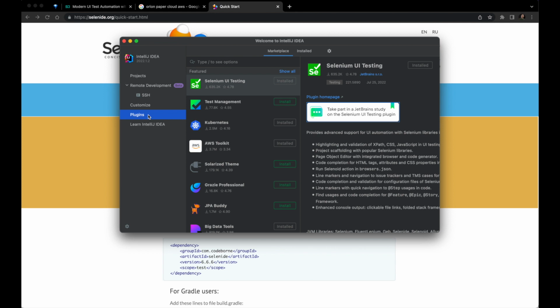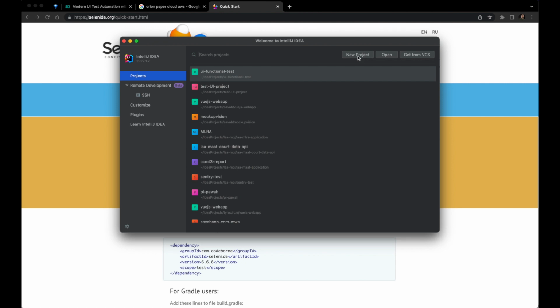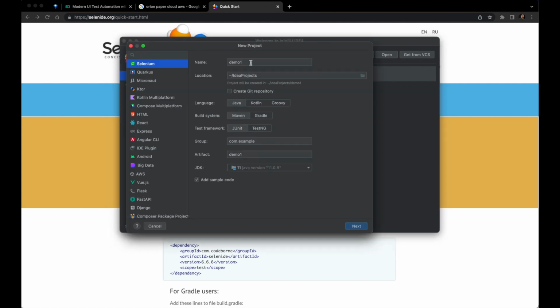So the first thing you need to do is to install this Selenium UI testing plugin. This is from JetBrains. Install this plugin if you don't already have it, and then restart the IDE to make sure that it just works. So the next thing we need to do is to create a new project, demo UI test. I will be using Gradle as a build system. You can choose Maven or Gradle, keep the JUnit and keep a JDK 11.